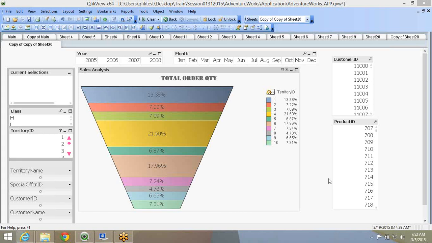Is it still bad? Muted. Okay, let's see now.